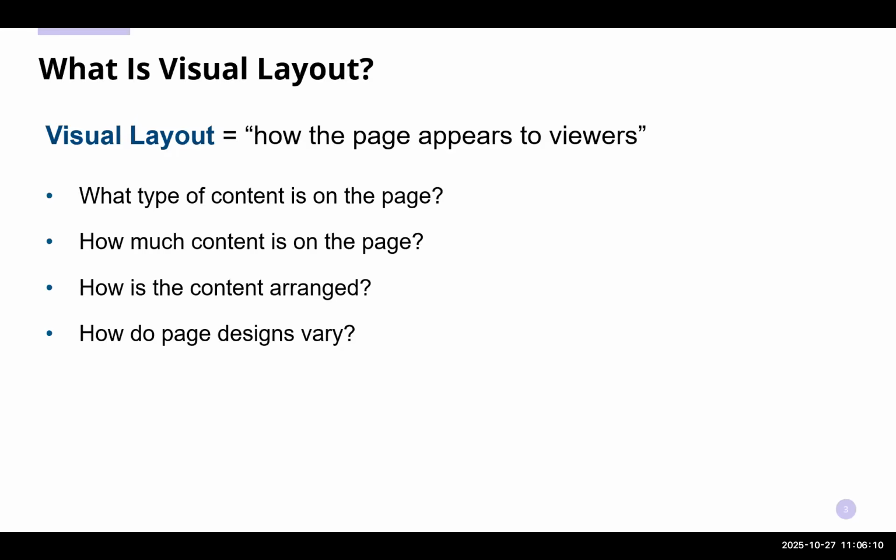So when we talk about visual layout, we're actually talking about how a page looks and feels the moment someone opens it. So it is that first impression, how the content is arranged, and how easy it is for someone to find what they really need. In simple terms, visual layout is how the page appears to viewers and readers. So it is the overall structure, how text, images, and other elements come together to create a smooth, easier experience for everyone.